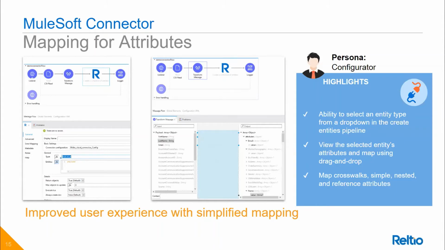With 21.2, what we have done is we have simplified how you create the mappings from your source system to Reltio in the Anypoint Studio. The connector that resides on the Anypoint Studio now enables you to extract the metadata from your Reltio tenant to which you have already established the connection. And once you extract the metadata, you can select the entity type and use the drag and drop capability of the Anypoint Studio to create the mappings from your source.